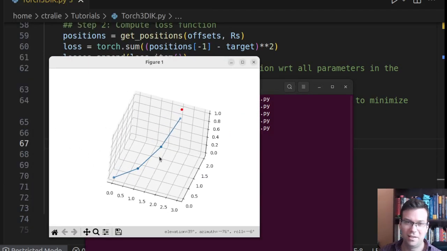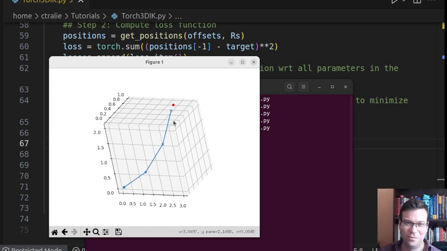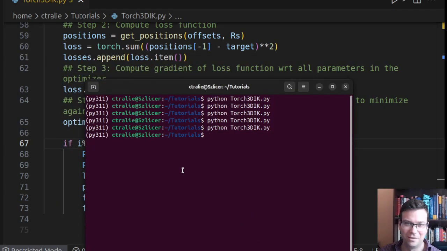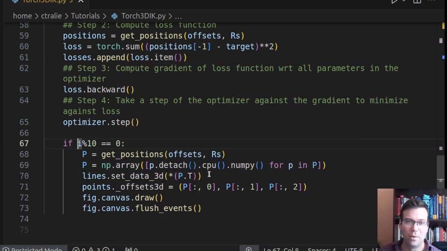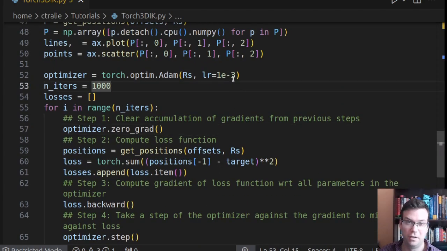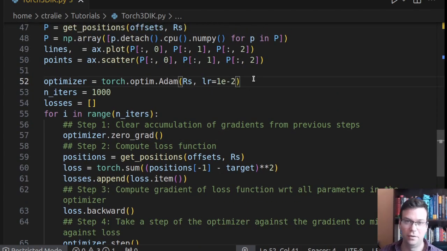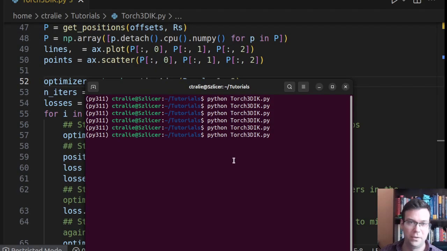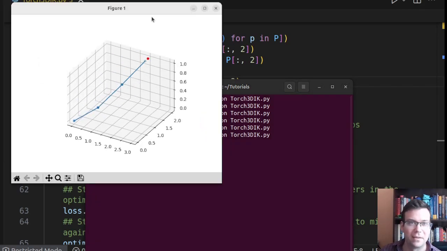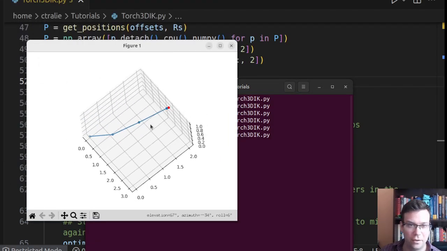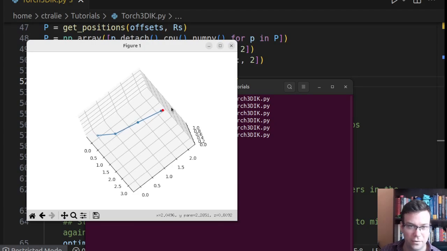Okay, so you can see it's moving closer and closer to the target. What I could do here is again increase the learning rate so that the gradient descent takes bigger steps. Okay, and that actually got there a lot faster. You can see it's getting closer and closer and closer.